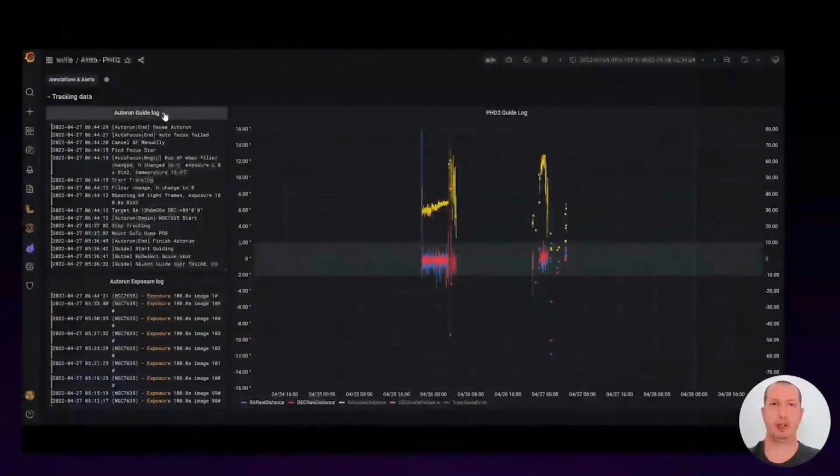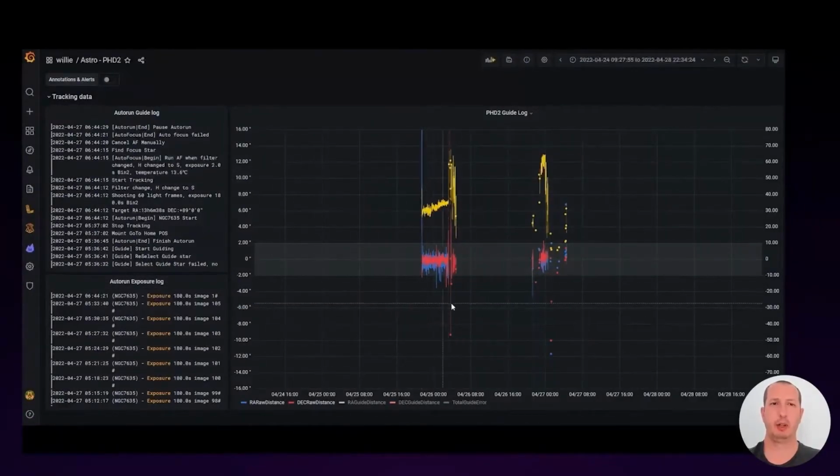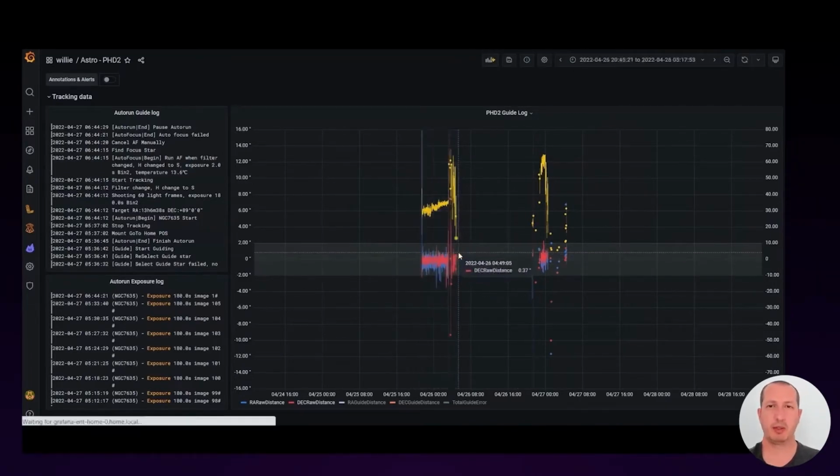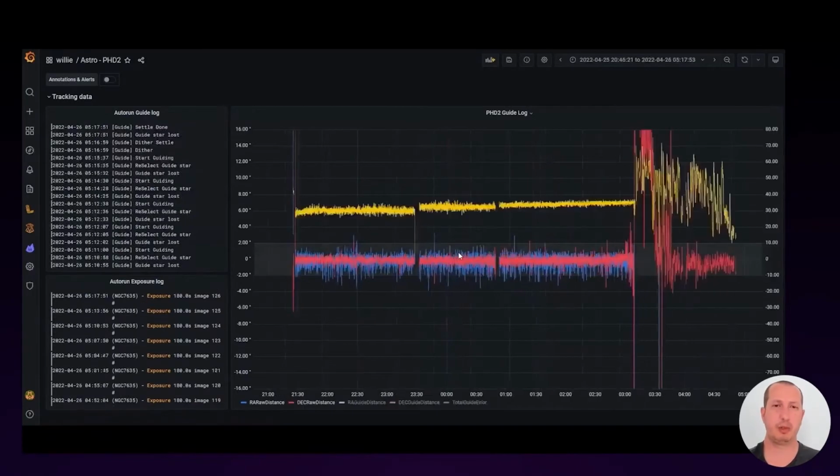Back in Grafana, we can now load up all of our guide logs in Loki and have a much deeper look. In this video, I loaded 2 nights worth of logs, one for the 26th of April and another for the 27th. We'll start with the 26th and zoom in a bit. There's a couple of spikes in the beginning, which is fine. This is just part of the setup procedure.